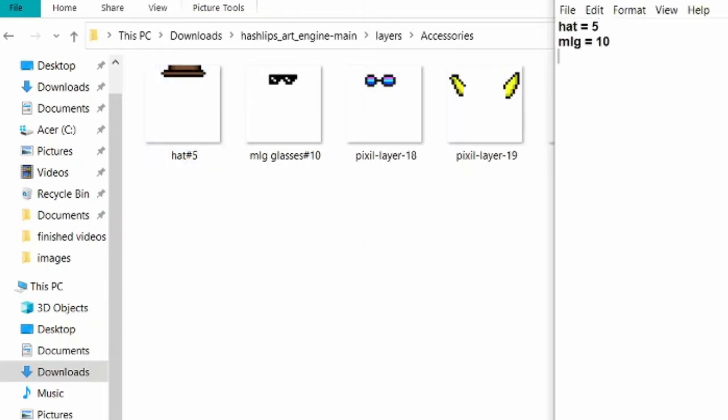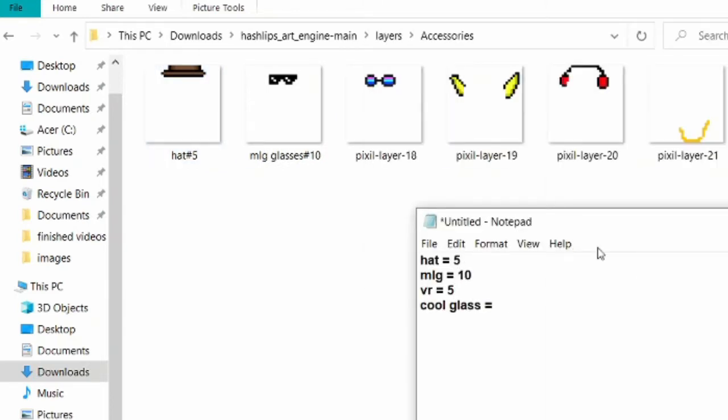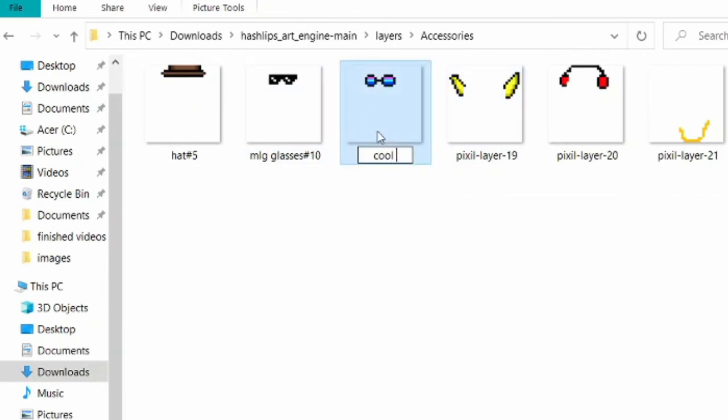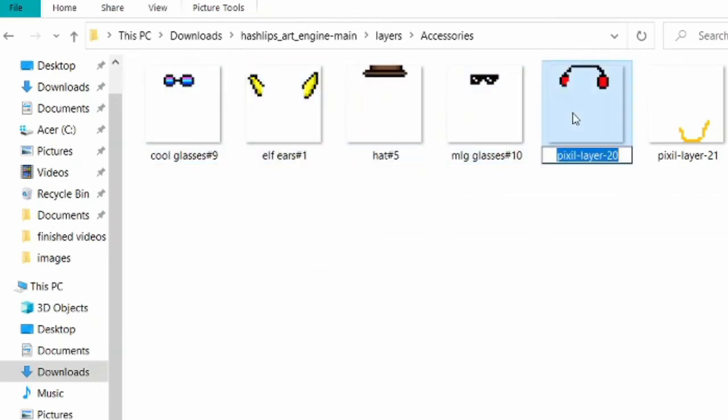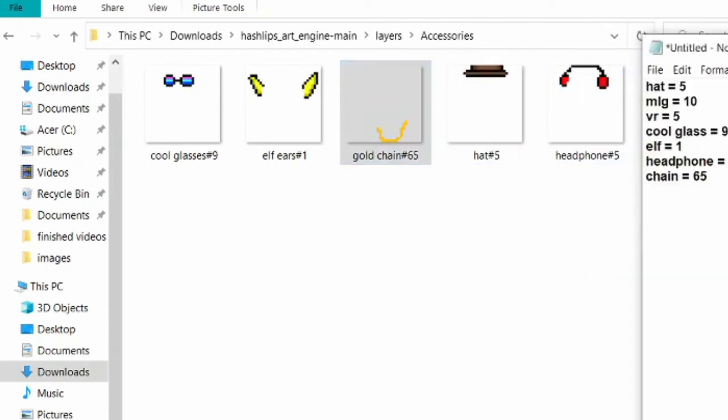Now let me pull up a notepad to keep track of all the percentages, so they add up to 100 in total. After you make the percentages, just start naming them. A higher number after each hashtag means that there will be more of that trait. A smaller number will mean that the trait is much more rare.